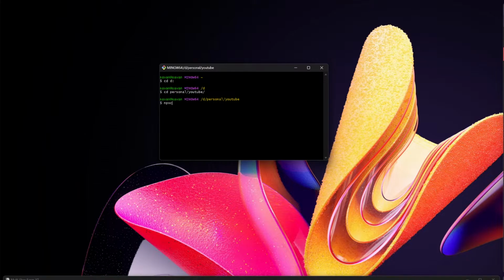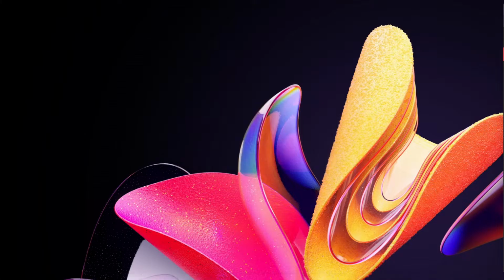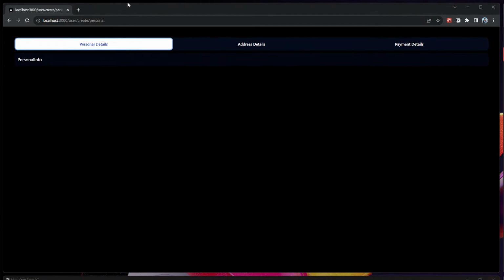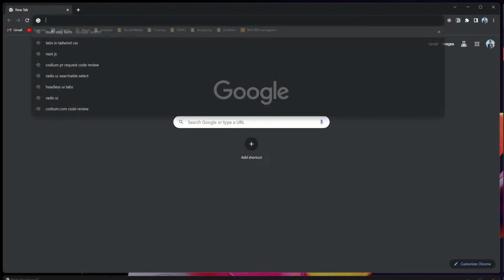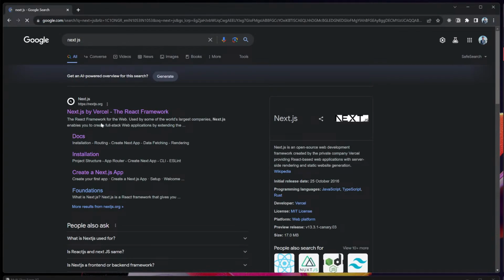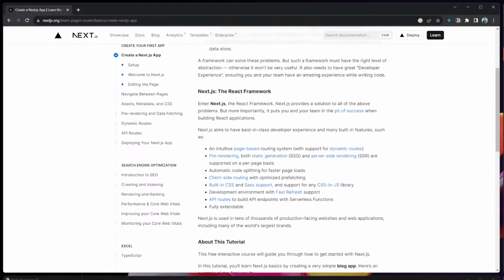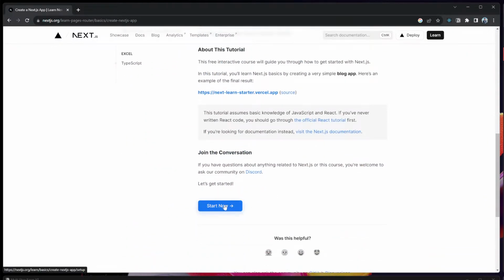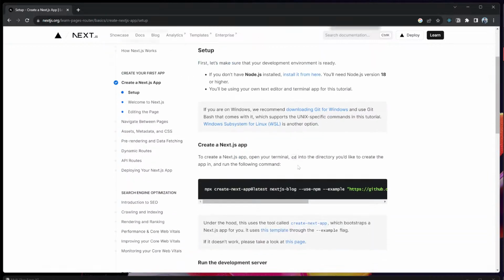Okay, so first of all, we'll create a Next.js app. I hope everyone knows how to create one. So let's head over to Next.js and go to create Next.js app. Let's see what is the command to create a Next.js app.